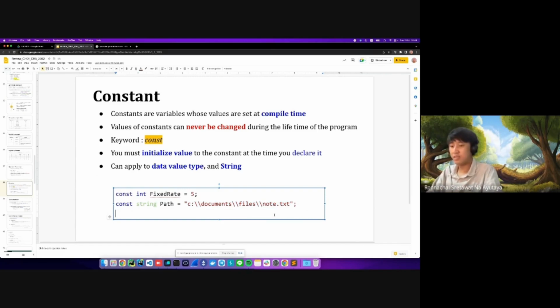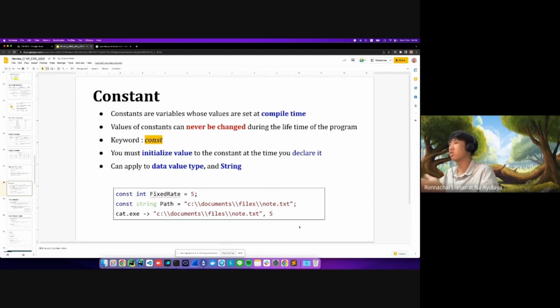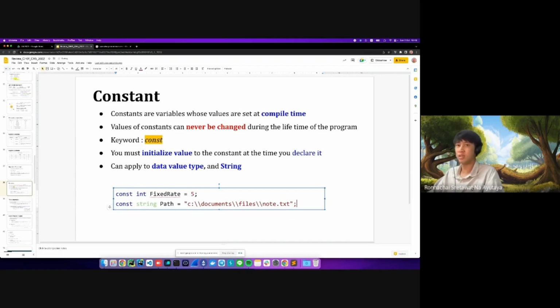The reason that I have this information is I tried to reverse engineer. Say we have cat.exe, right? And we want to see what is inside the cat.exe. And you will see a lot of those constant things. It's just good for you to know that when you have a variable and you don't want its value to be changed, you can use constant, right? Simple as that. But sorry, I'm talking too much, so just ignore me again.